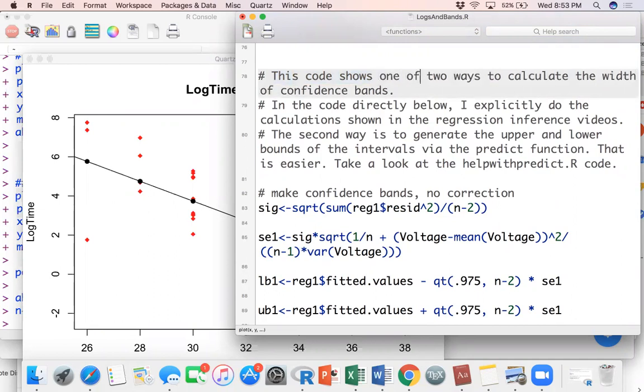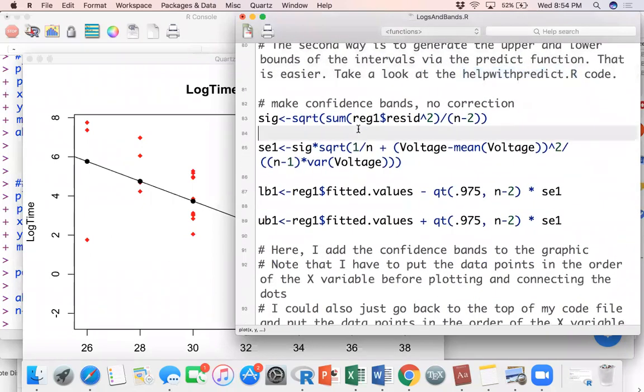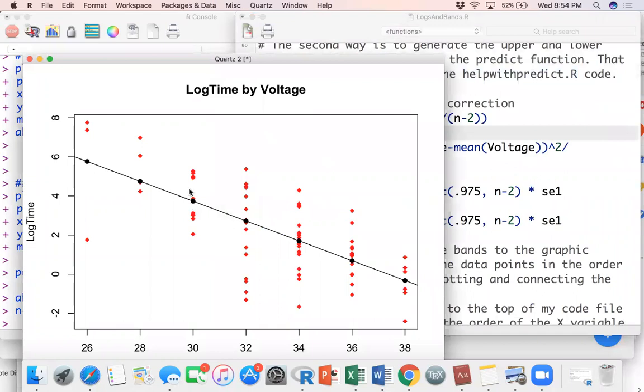This code shows one of two ways to calculate the width of confidence bands. So in this code, I'm expressly going to calculate the values that you need in order to have the width of a confidence band. The other way to do it is to directly use the predict function, and I'll show you that in a different code file called helpwithpredict.r. So to make the confidence bands, remember the confidence band is going to be for each voltage. Let's come up with a confidence interval for the mean log time. So each of these different voltages is going to have a different confidence interval, and then if I connect the dots, those are called confidence bands.